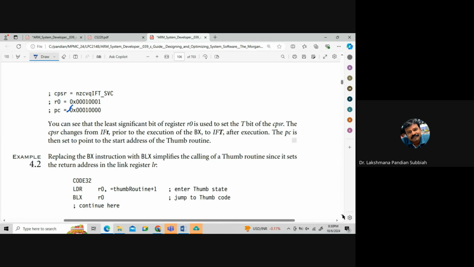If you are executing in thumb mode, then we have the capital letter T in that location of CPSR. So that is thumb execution.